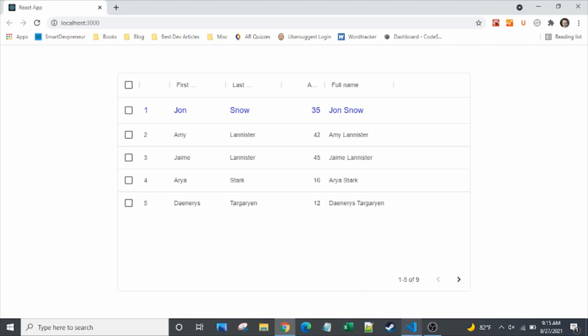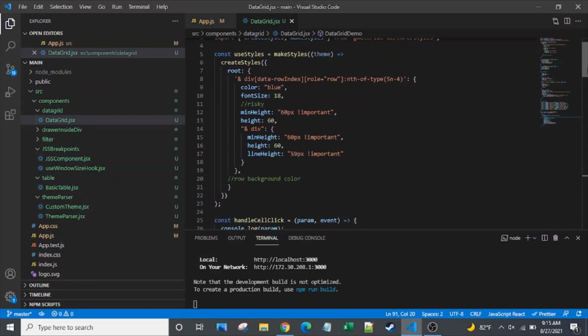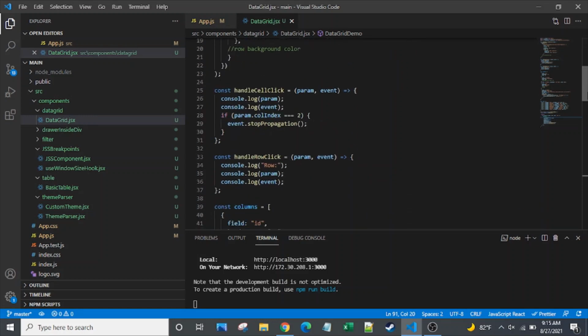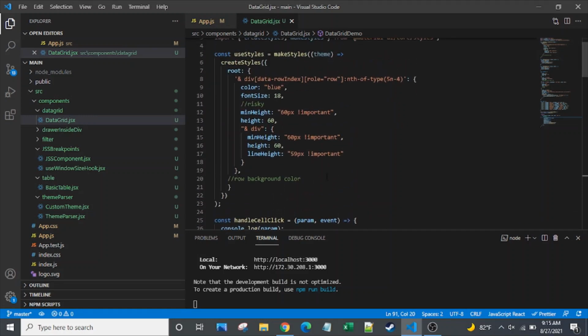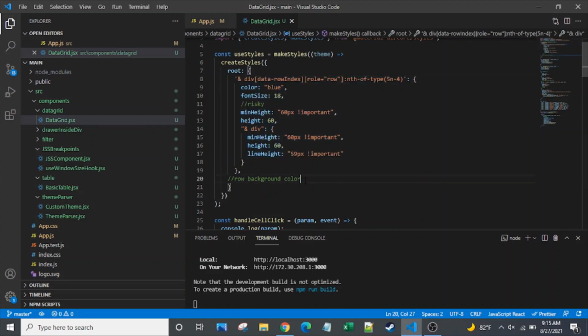So with that said, let's take a look at the code. So the first thing that we'll talk about is the row background color. And so I've already got some code set up in here just to save us some time. And we're going to skip this here for a little bit and just go straight into the row background color.